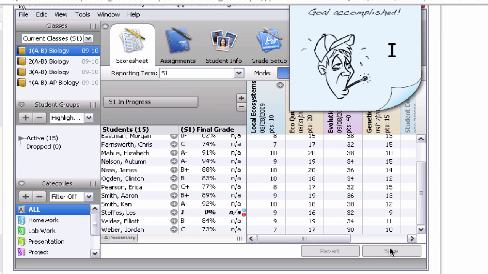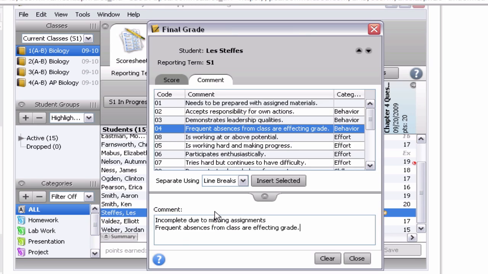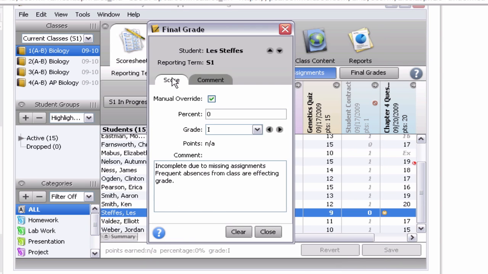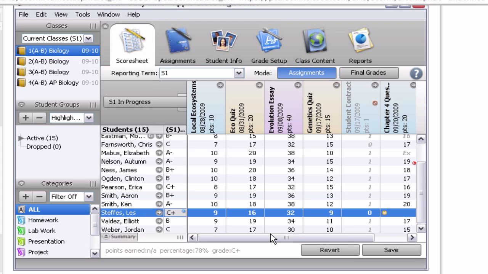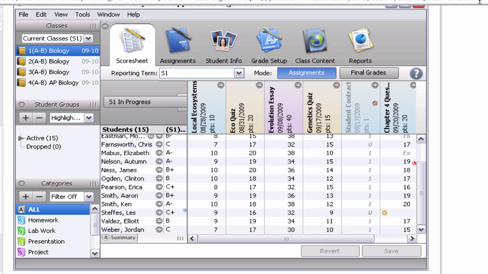Now let's suppose Les turned in all of his missing assignments before the quarter ended. If you decide to revert back to the final grade calculated by the gradebook, double-click the final grade to open the Score Inspector. Navigate to the Score tab on the Score Inspector. Then, clear the Manual Override checkbox, and the student's original final grade will be displayed. To save the new changes, close the Score Inspector. Remember to remove the comment if it no longer applies. Then click Save.